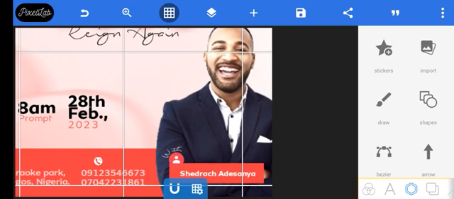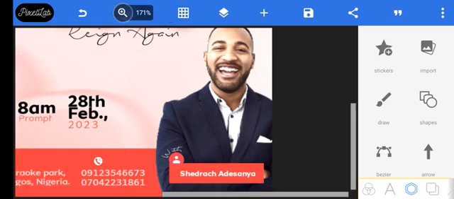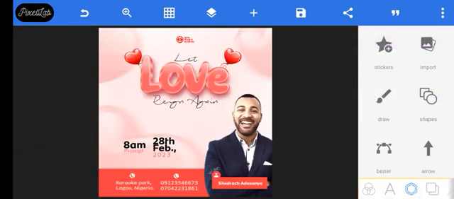Okay, so this is actually how to create a simple flyer. You can see how imaginative this is.